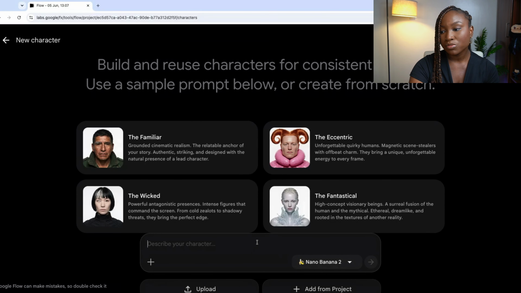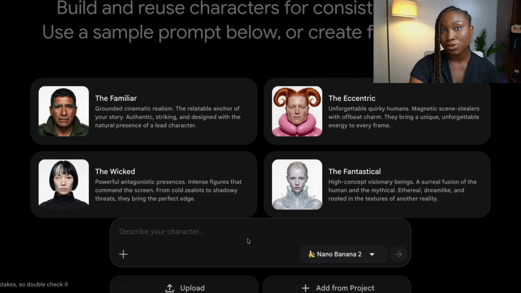So there's a prompt box here, and this is really good when you know the exact way you want your character to look. So if you have the prompt for the details of how you want your character to look, you can definitely paste it into this. For the purpose of this demo, we'll actually be spending time building a character using the prompt box.